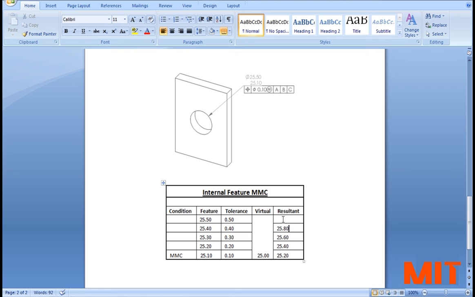So you can see with the resultant, we've created the outer bounds of 26, and the virtual condition is our inner bounds at 25. With the GD&T and the dimensioning that we put on this part, we're able to complete this little chart that gives us our inner bounds and our outer bounds. When we're doing our hard stacks or putting our components together, we're able to know the two conditions of our GD&T and how parts will have to fit in there. And that concludes our tutorial.